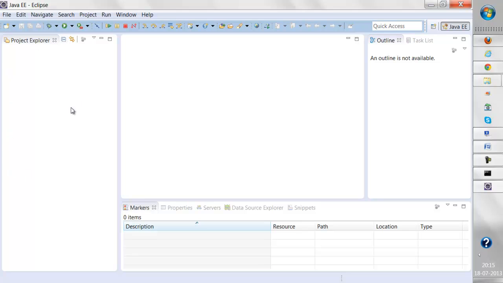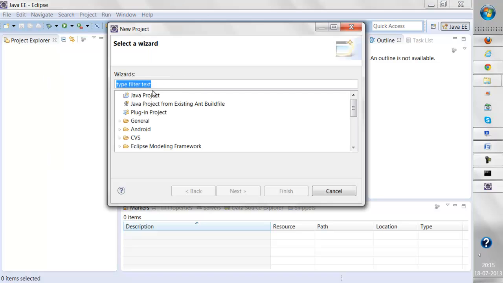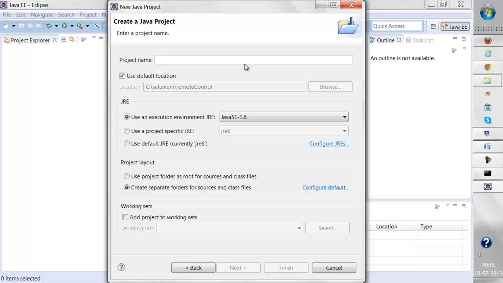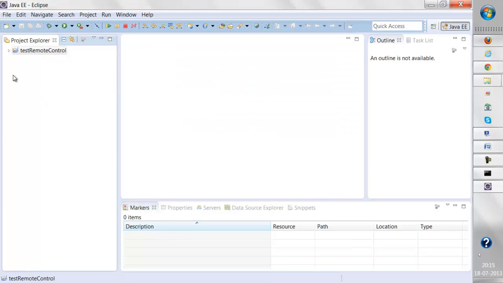Here you will be maintaining all your project hierarchy. Here you will be writing your code, and this is for the output. So the very first thing you need to do is to create a new project. That would be a Java project, since we are working on Selenium with Java. So I'll click on next and give some project name. I'll give the project name as test remote control. You can give any name to this project, and click on finish, and then click on no.